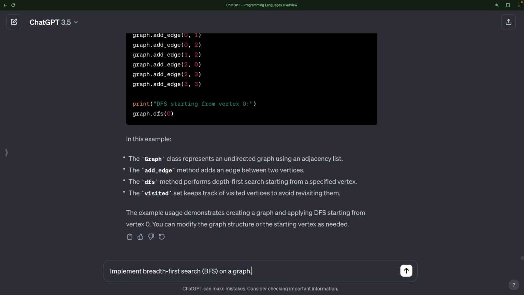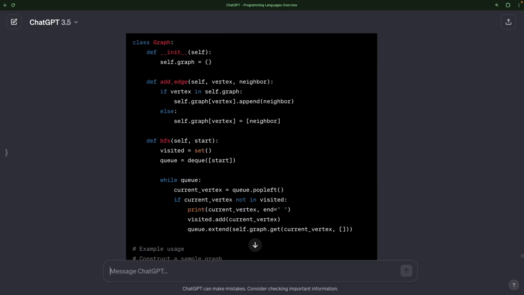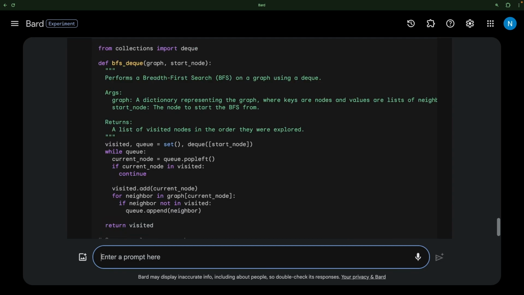Implement breadth first search on a graph. GPT used queue and deque to solve it. Gemini first solved it using queue, then it solved using deque.